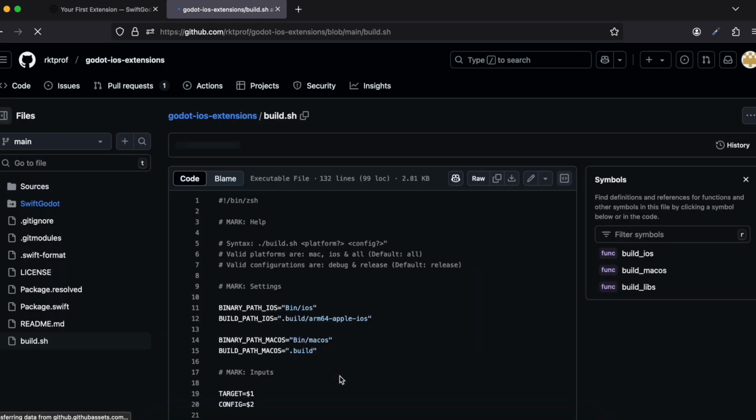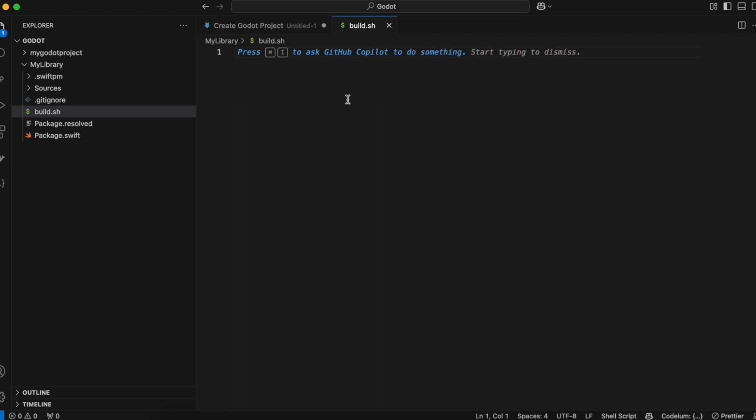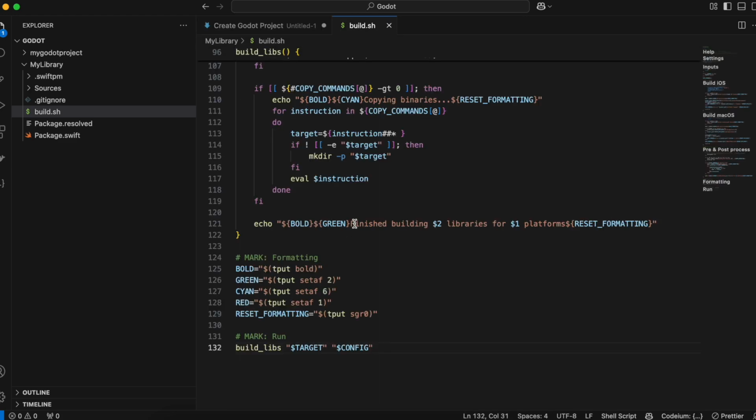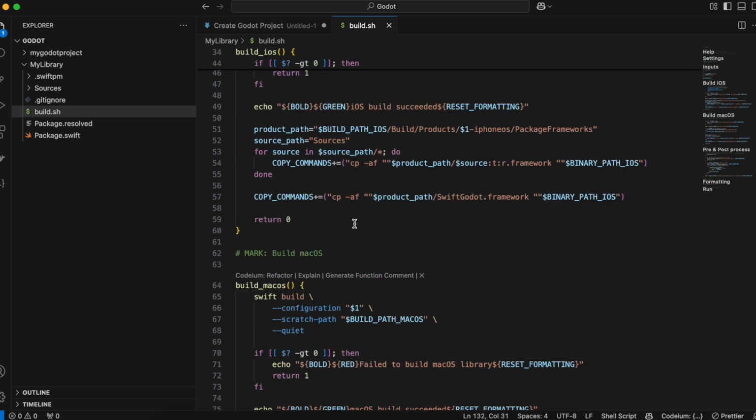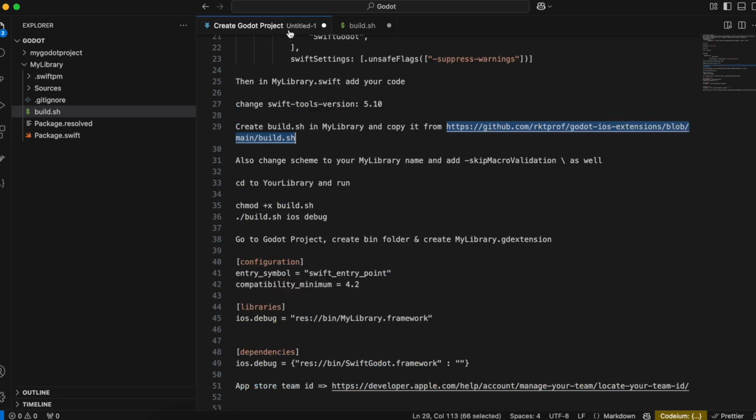Now again, shout out to this guy, because this guy has helped me a lot while figuring out how to use Swift with Godot. So I will just copy all the code in this particular file, and I'll paste it inside my build.sh. Once that is done, we have to make two changes. Scroll up, and here firstly you will have to write your own iOS library name. So mine is just my library. Okay, and we also need to add this dash keep macro validation.